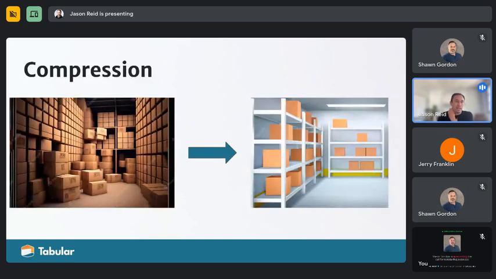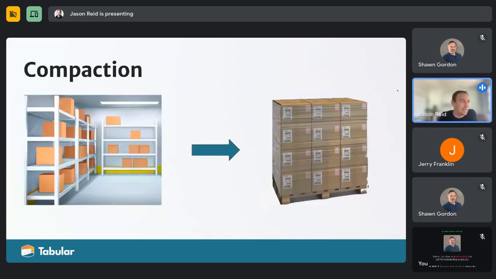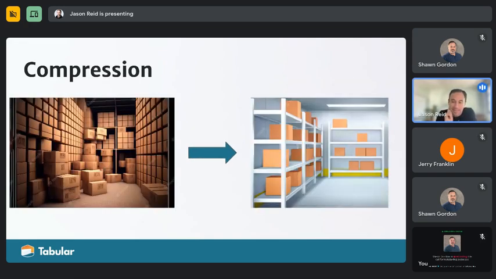The second bit is compression. So compression is all about taking the same amount of information and just fitting it into less space, right? So the most common compression techniques are something like gzip or Snappy, LZ4, Z-standard. These are all different compression algorithms that you can use. And the answer of which one is best is, like most things in data, it depends. And because it depends, you need an automated platform like Tabular to go around and be looking at all your different tables, the different shapes and sizes of data in those tables.